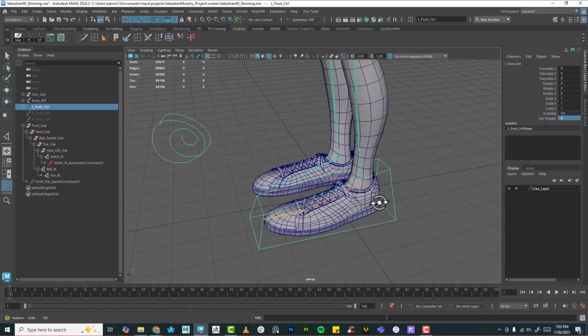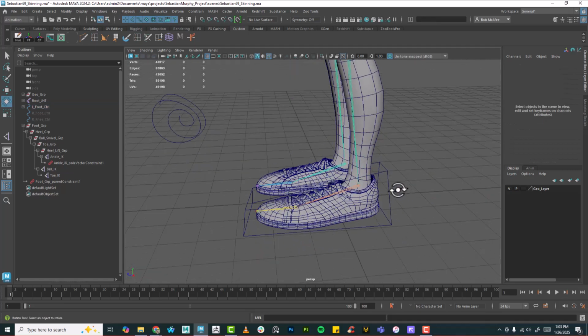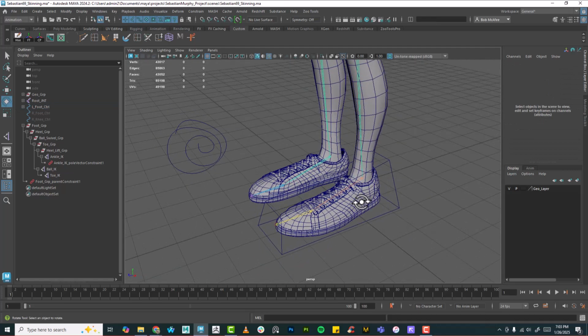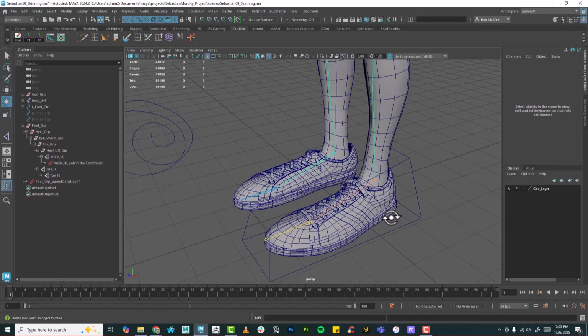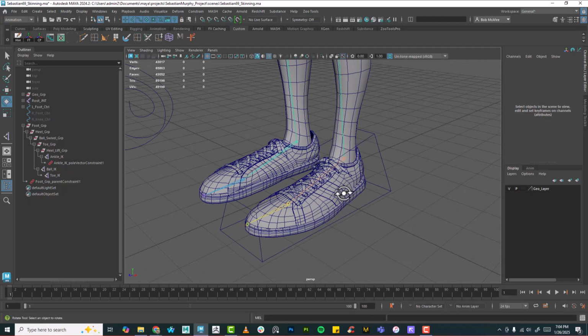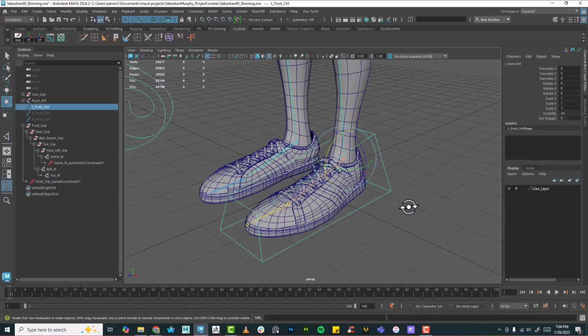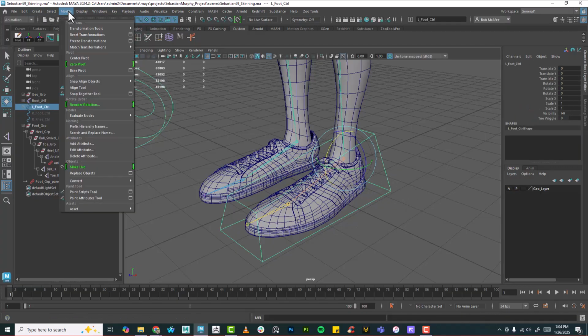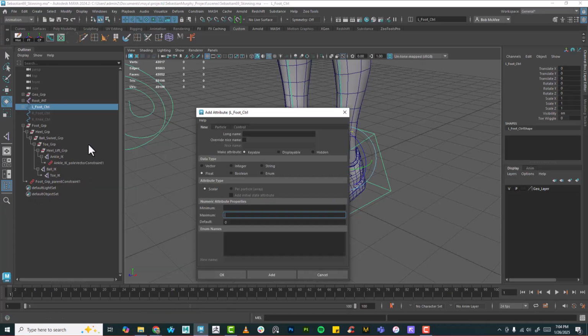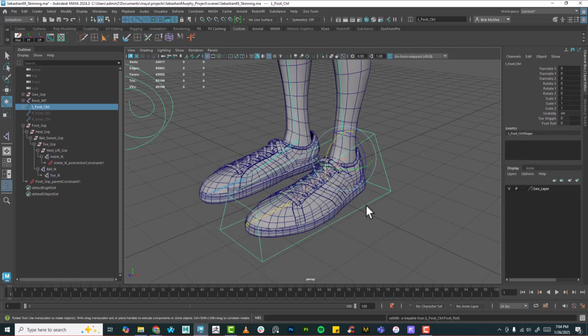Okay, next one. So let's do something else. Let's do the most complicated one. Let's get the complicated one out of the way. So I did the toe wiggle, and now I'm going to grab this, and I'm going to go here to modify, and I'm going to go into add attribute, and we're going to do the foot roll. Underscore roll. Okay, minimum, negative 10. Maximum 10, and I'm going to hit OK. Default of 0.